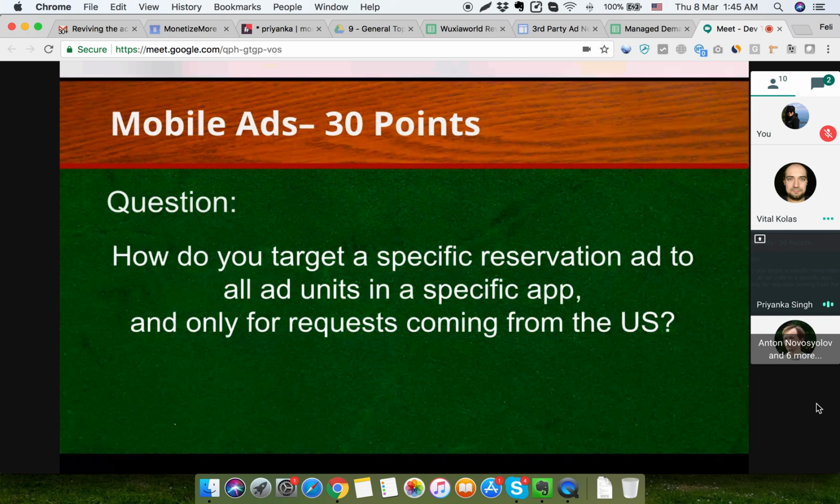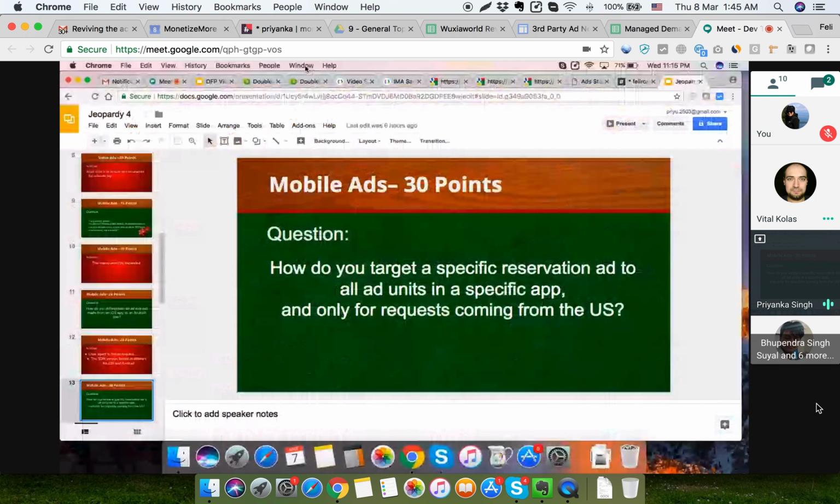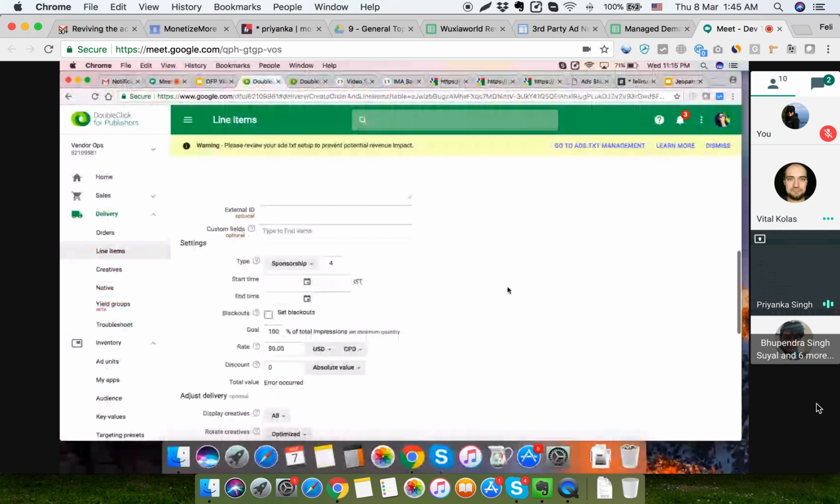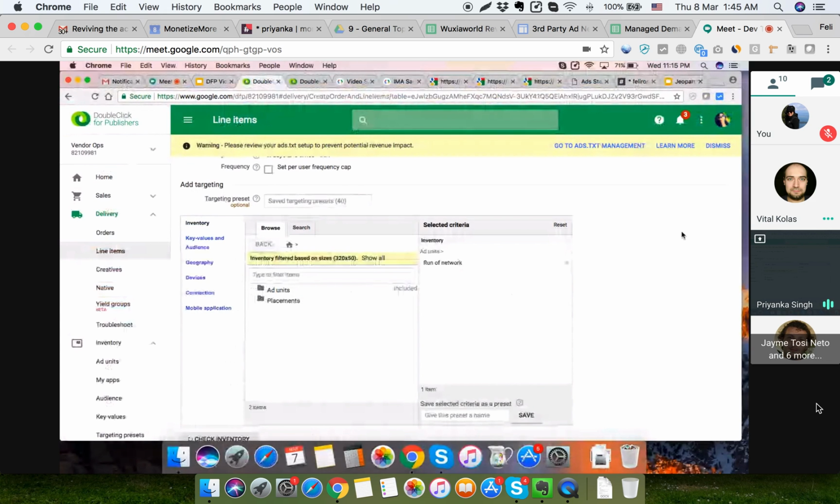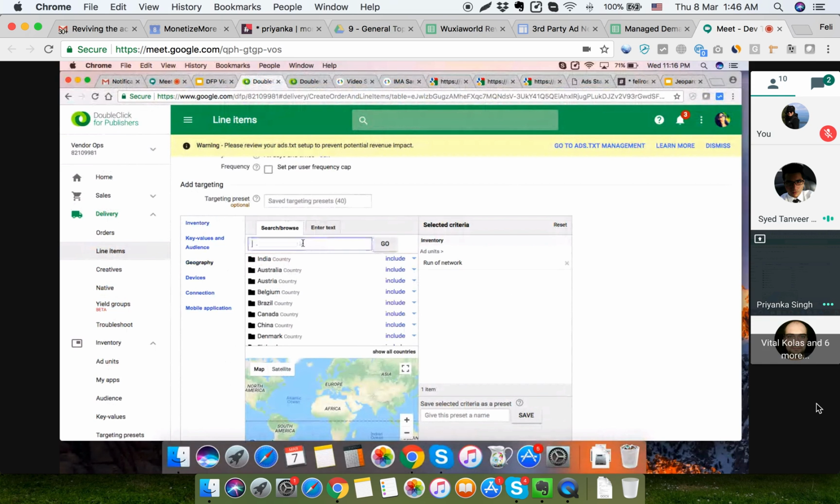What targeting would you choose here if my line item is to be served to US and on a specific application? Now tell me, what should I select from here? Geography. Geography and US from here. Okay, perfect.